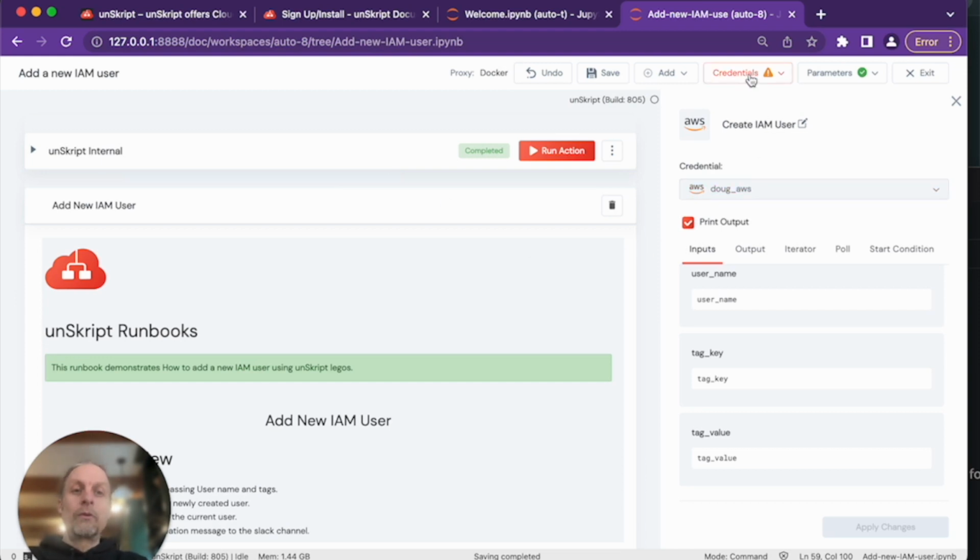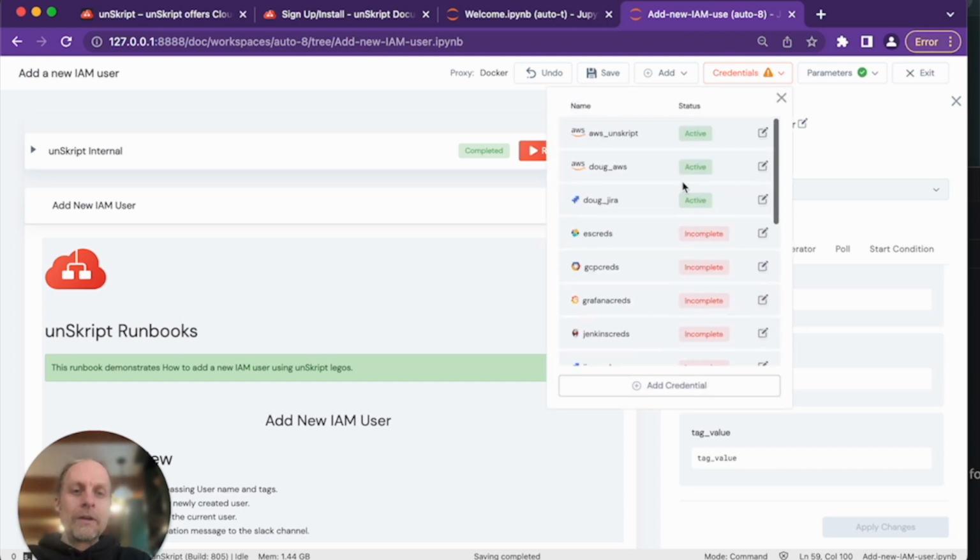First off, we need to add some credentials. So what are credentials? Credentials connect unSkript and give it permission to perform actions in your different cloud tools, right? Not anyone can go into your AWS and make changes. We need to have credentials that allow unSkript to go and make those changes in your AWS. And so we can look here. There are a bunch of credentials built in. And we can look at them and we can edit them if we want to make changes.